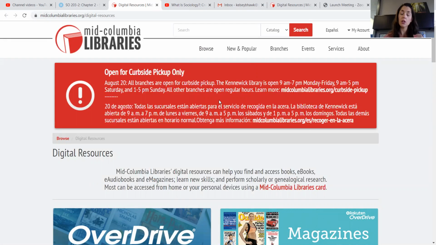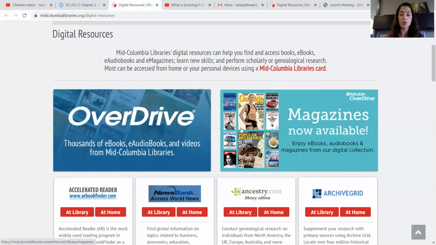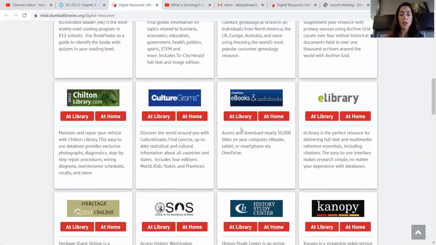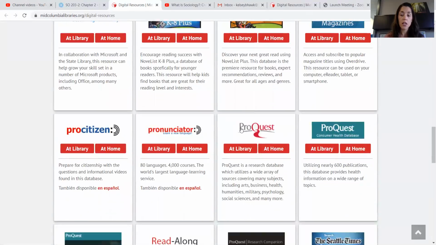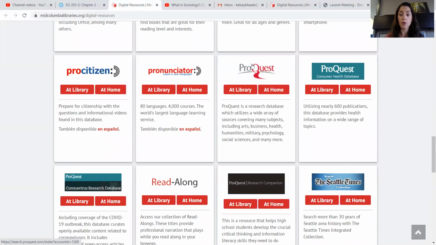I'm going to show you this really quickly, but I have also created a Word document in Populi where you can get these same instructions. So don't worry if this is going too fast, you will have it in writing. I scroll all the way down and then I get to Proquest. This is the one I want right here. I can click either at the library or at home, but you're most likely going to be at home.